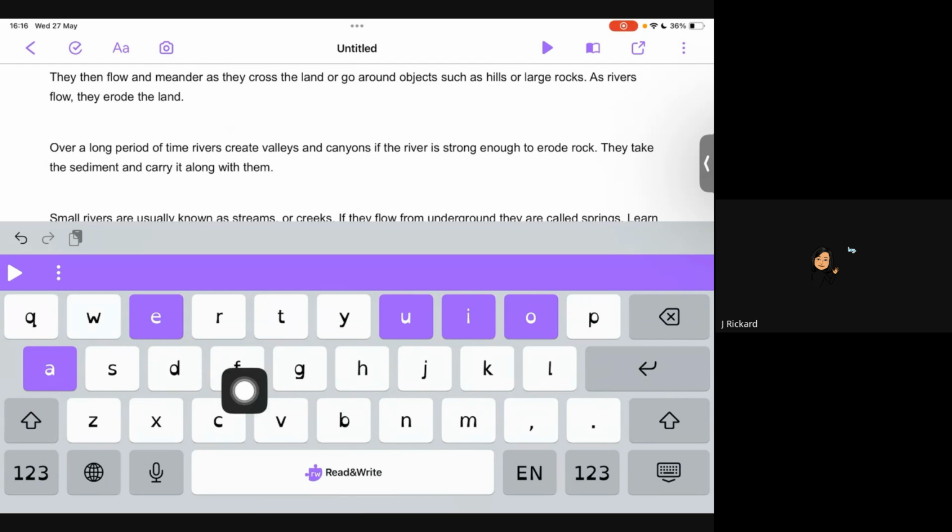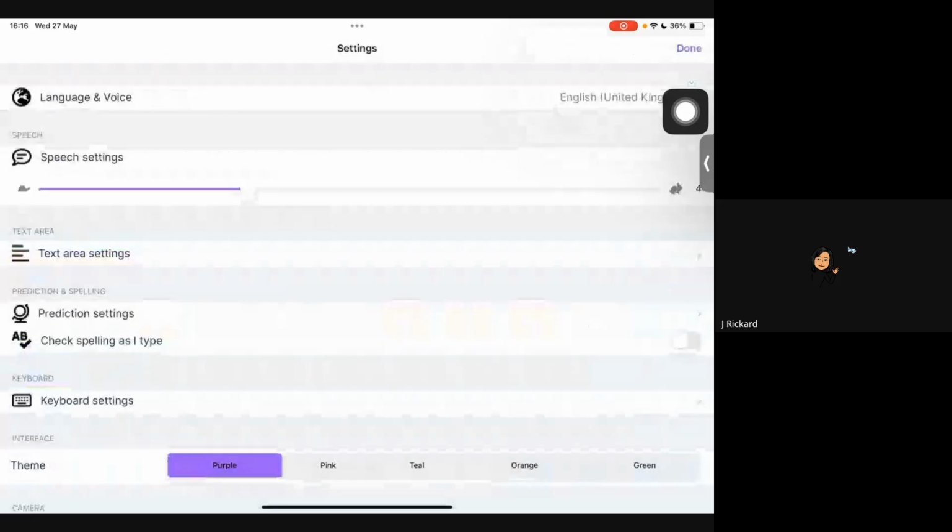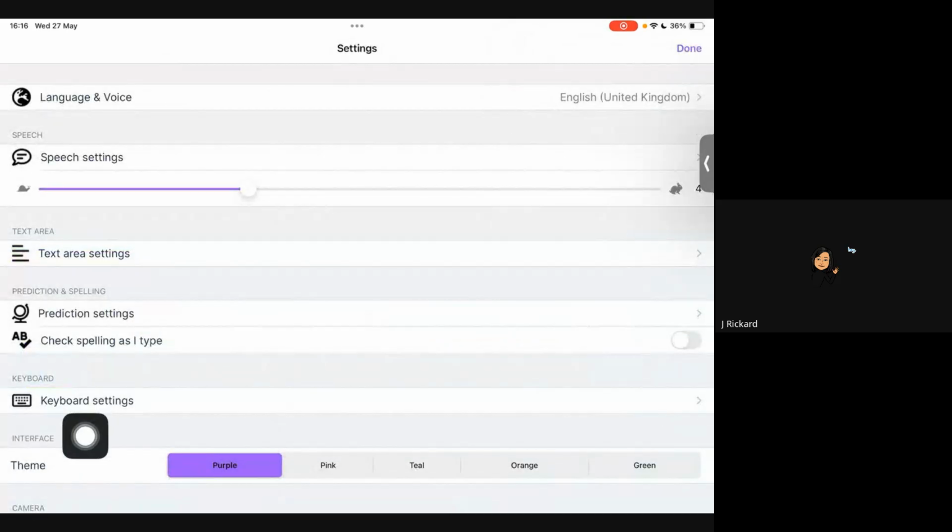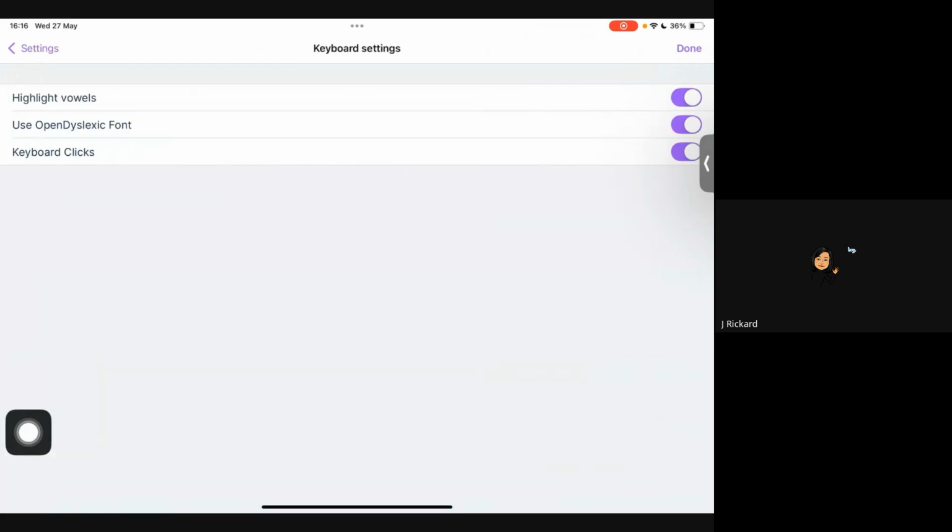As standard though, you are not going to have the keys looking like mine. I have enabled Open Dyslexic Font to make the keyboard as accessible as possible, and I have turned on the option to have the vowels highlighted. So I'm going to show you how to do that before we explore this text. If we go up to the 3 dots in the Read&Write app and into Settings, I am going to go to Keyboard Settings. And here we can toggle on Open Dyslexic Font and have the vowels highlighted.